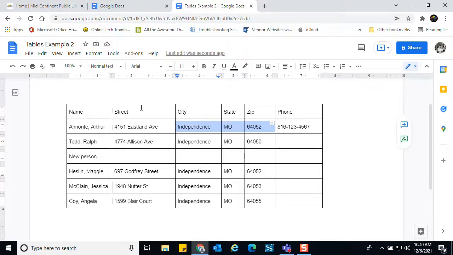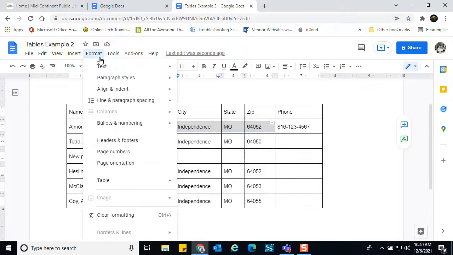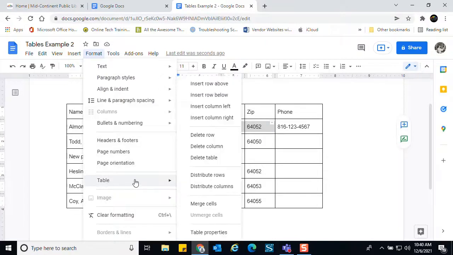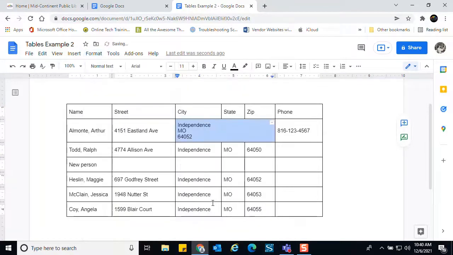Well, we can do that. We can go back up to Format and then down to Table. And kind of at the bottom of these choices, we have Merge Cells. So let's click and see what happens here.